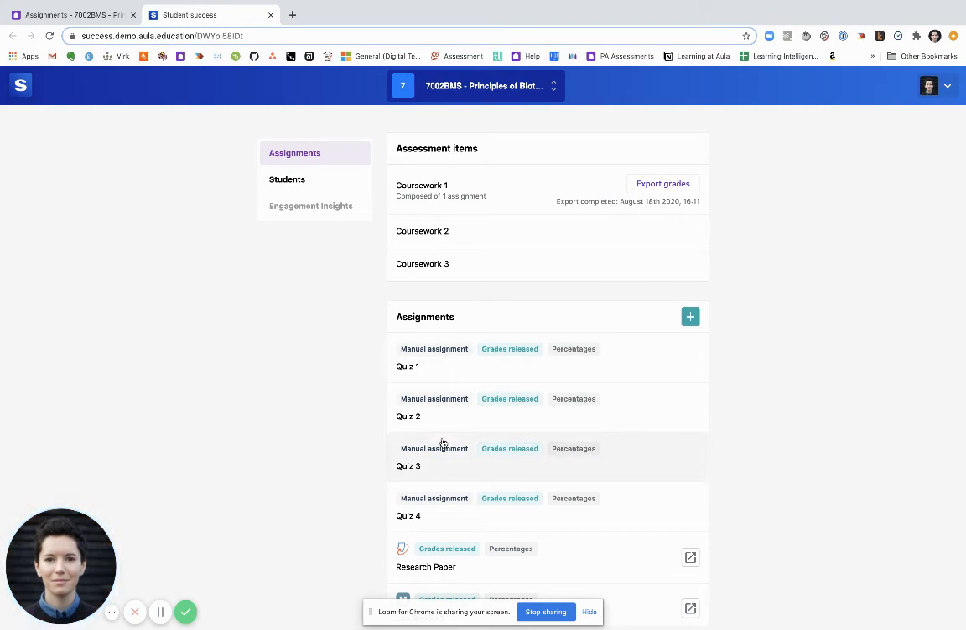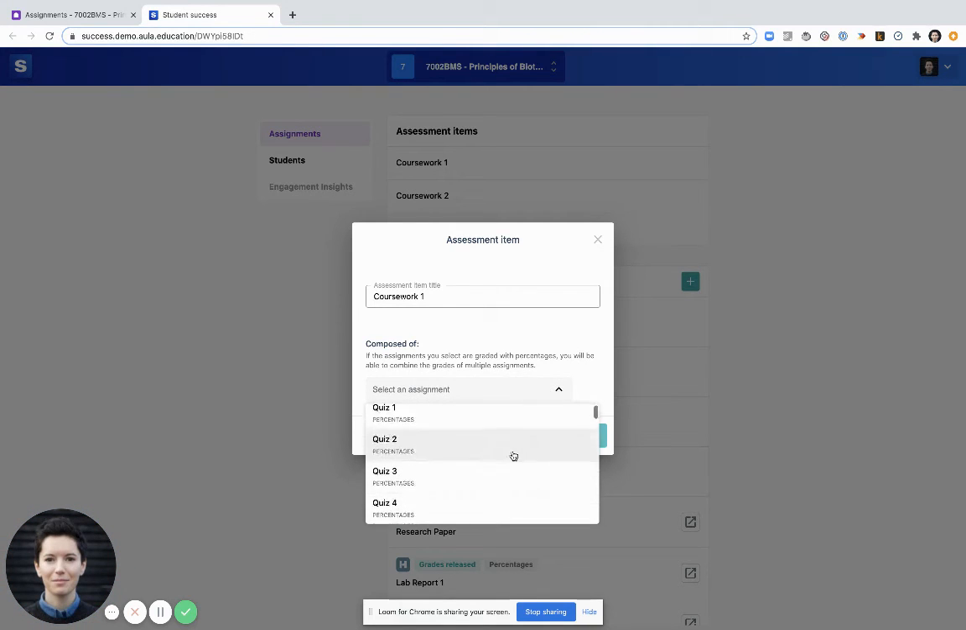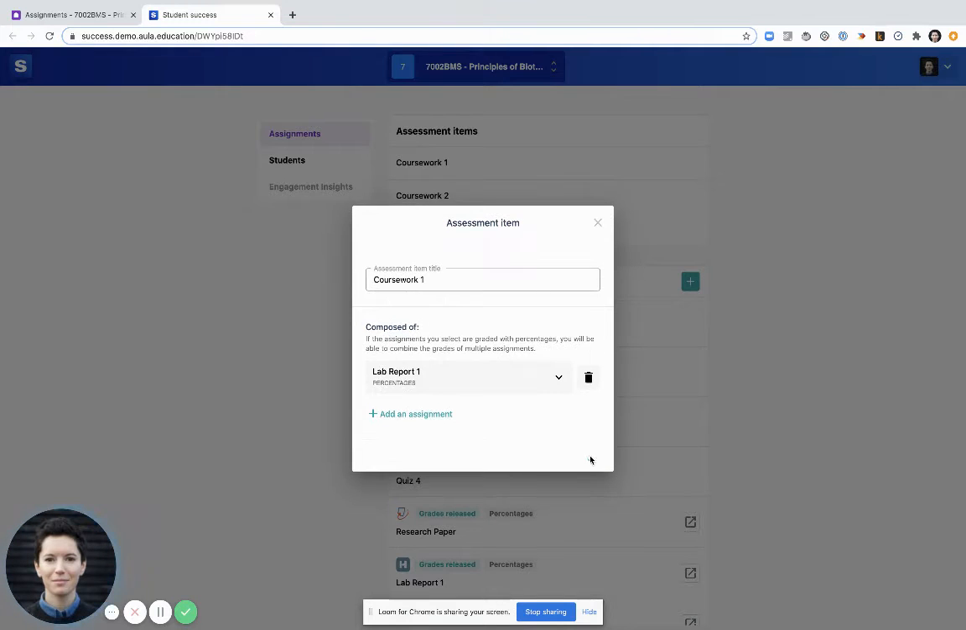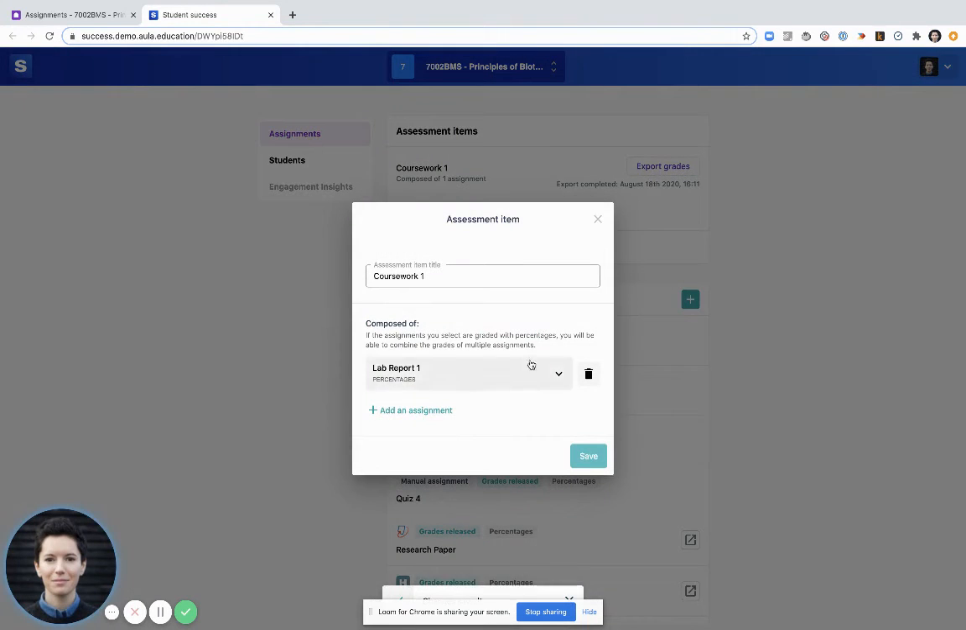If I look at this from a student perspective, when we're looking to map a single assignment to a single assessment item, it's really a very simple process. We just pick the assignment from this list. I'm going to choose Lab Report 1, and then we click Save. Now that mapping has happened. You can see coursework 1 composed of one assignment. If I click on this, I can always see which assignment is actually mapped.